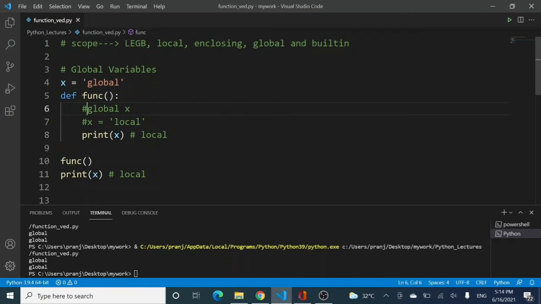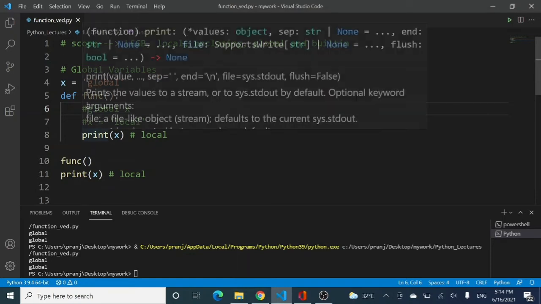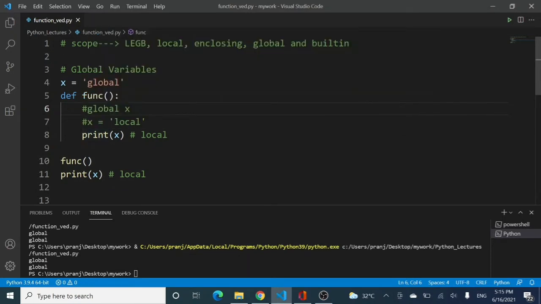So when the control goes to this function and this print statement tries to find x, we will be searching x inside this function, in the local scope. But here we are not finding any x, so we move towards the outside of this function and check whether there is any global variable whose name is x. So here we found one. That is why both print statements are printing global over here.